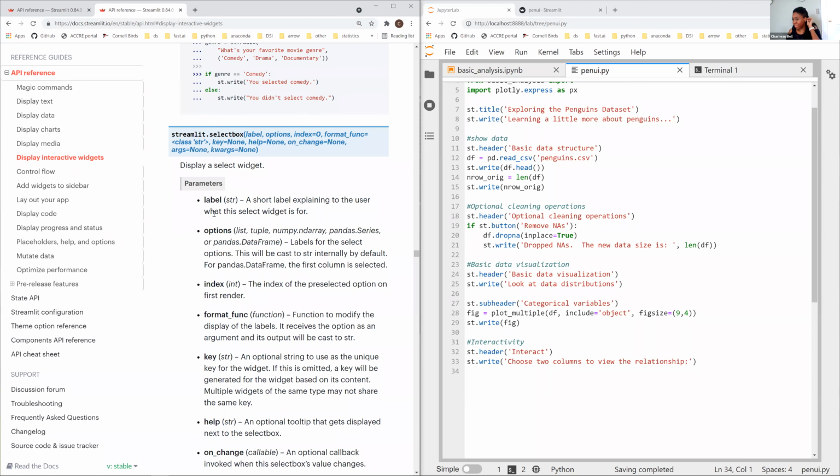So we do know that we're going to have to pass in a label and some options. So label is what we expect, just like the button. What is options? It's going to be a list, a tuple, ndarray, series, or pandas data frame. Label for the selected options.